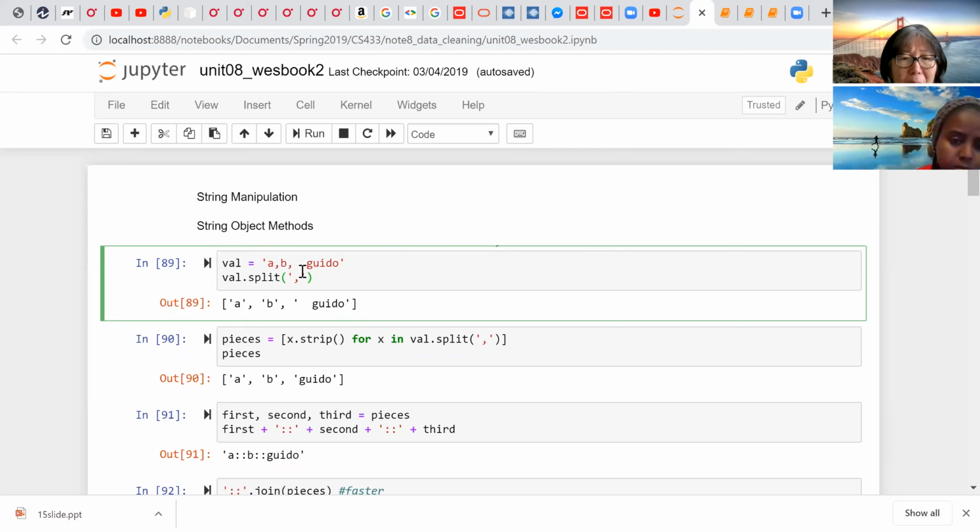So first, let's see. We have the string. This is the string that has comma separated. And you do split. And we know that what it returns is whatever single word separated by the comma. And it's returned in a list. So that's what we got.